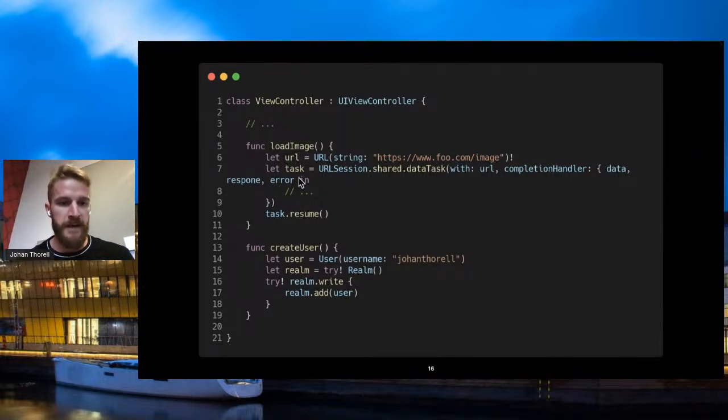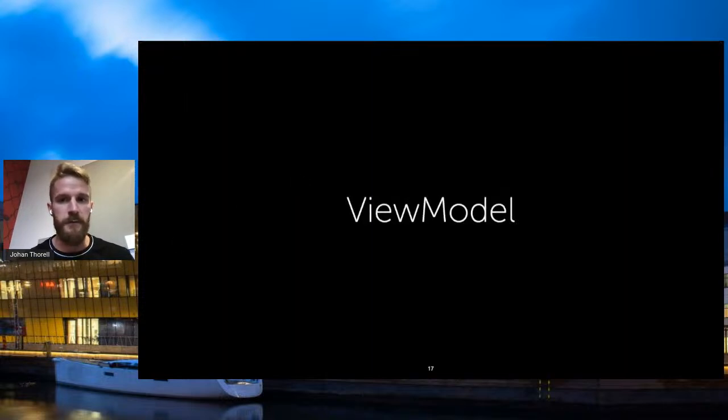Right, so back to MVVM. Next up is our view model here. This is sort of the equivalent to the view controller that we saw before, and it acts like a bridge between our view and our model. We expose bindings here that our view can use to update its state.